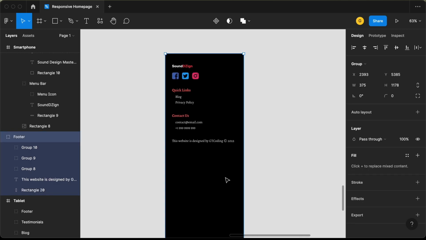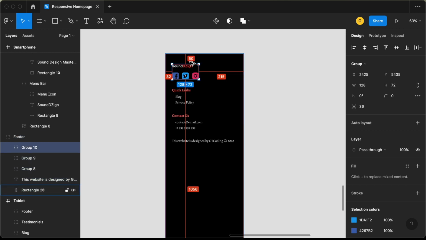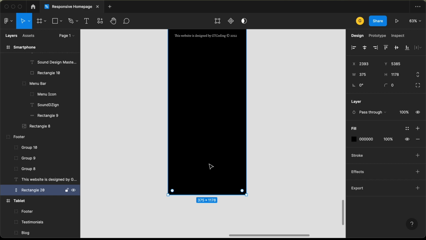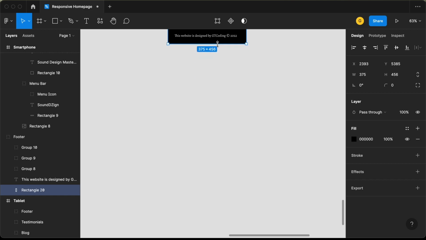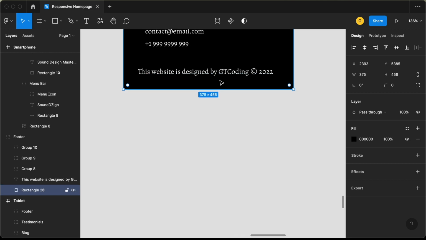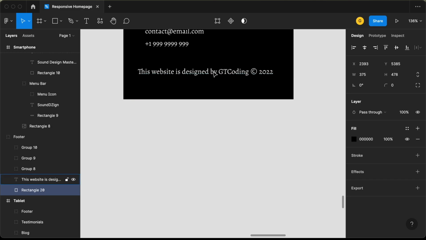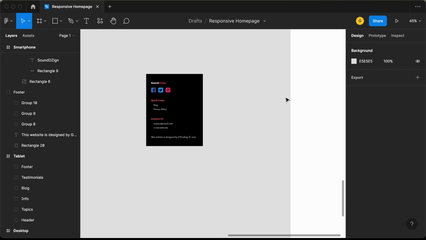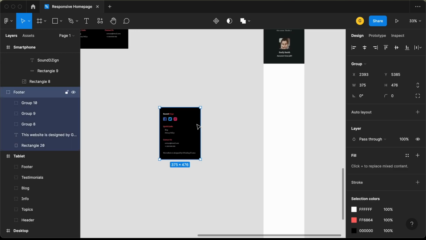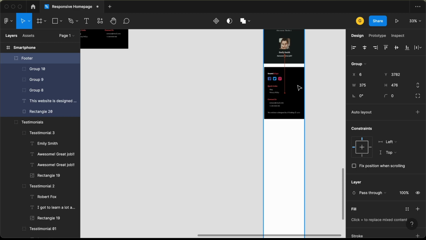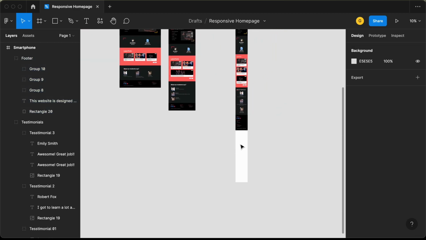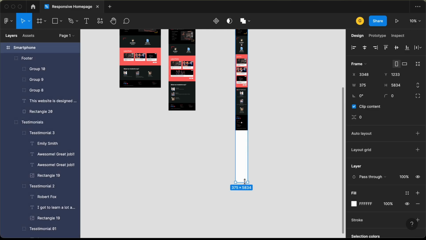Right, now let's decrease the height, and from the top we have a padding of 50. So let's decrease the height, and from the bottom we will have a padding of 50. Right, that's it with the footer. Now let's go ahead and drag this over here inside our frame, and let's decrease the height of this frame. So let's press Command and click over here, and let's decrease the height.